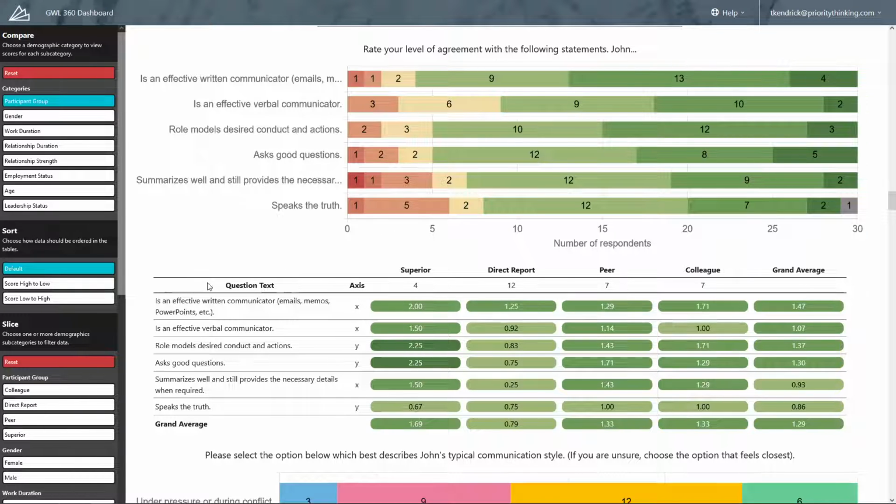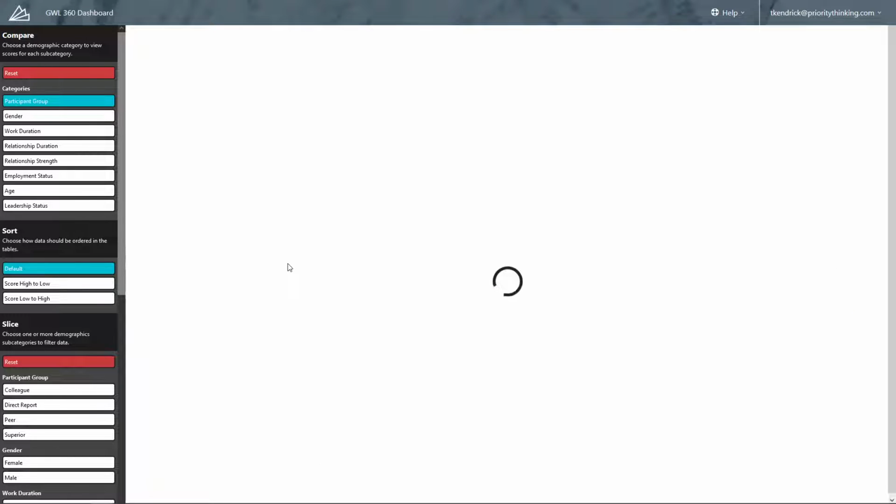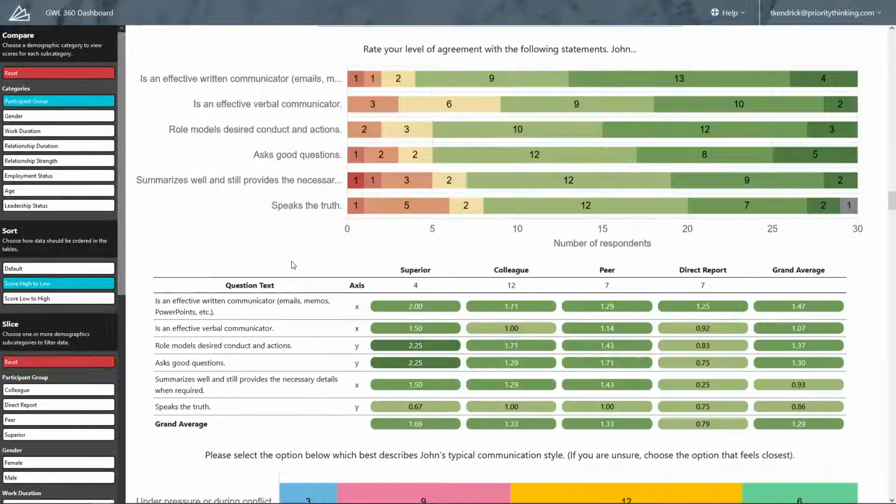So we can see each of the demographic categories plotted there. And if we wanted to, for example, organize this table with the scores high to low, I can click here. And we're going to see that now on the left side of the table is going to be our highest scoring demographic subcategory, and then it's going to taper off down to, at the right side, the lowest scoring. And I'm looking at this grand average row down here. So let's pick another one just for fun.